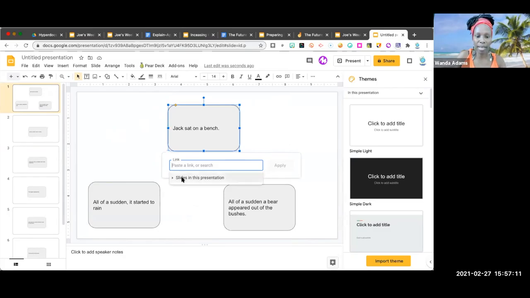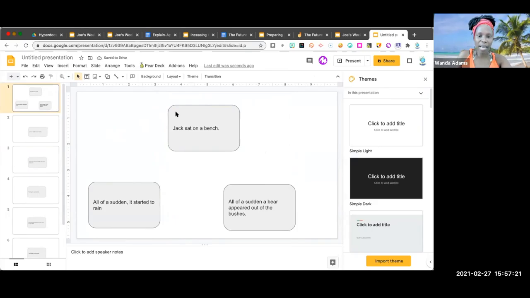And I would say slides in this presentation. And this is slide one. So I would have it linked to slide one and click apply. So that way this slide, if anyone clicks on this object, it's going to stay on this slide.